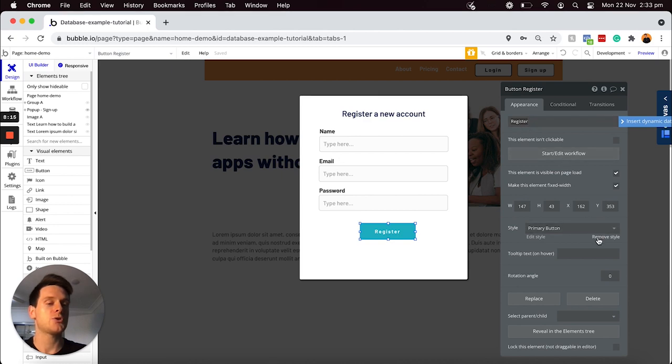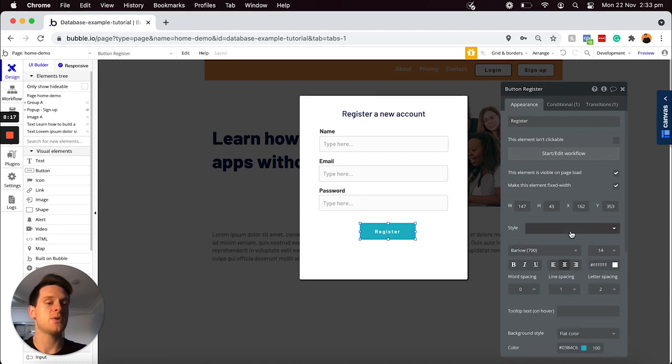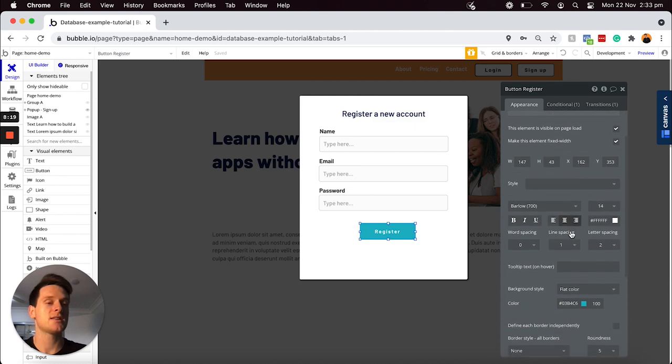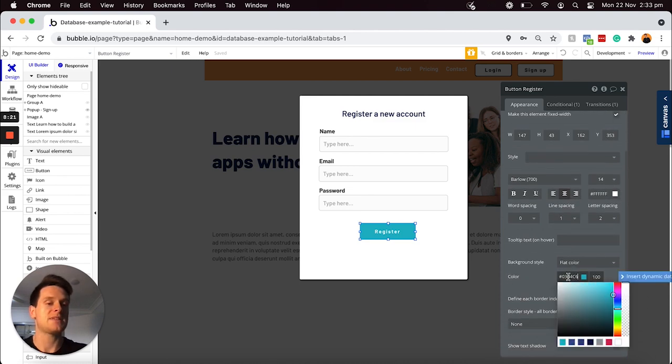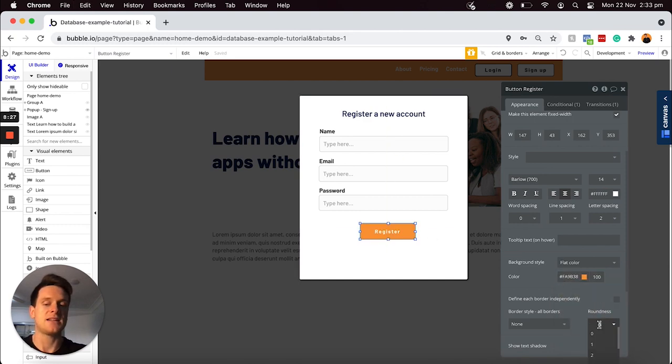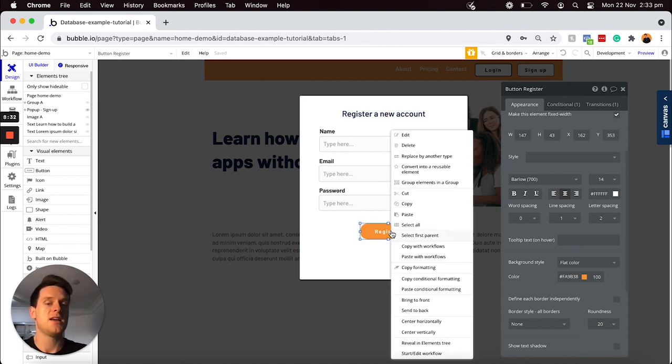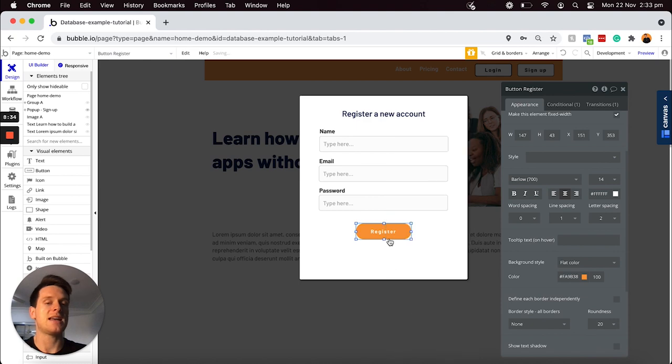I'm also going to remove the style of this button because I'd like to make a few quick changes. And the first is that I'm going to update the color of this button just to be my personal orange color code that I always use. And I'll also update the roundness to be 20, so that way it has some curved borders. If I would like, I could also right click and center that horizontally within my pop-up here.